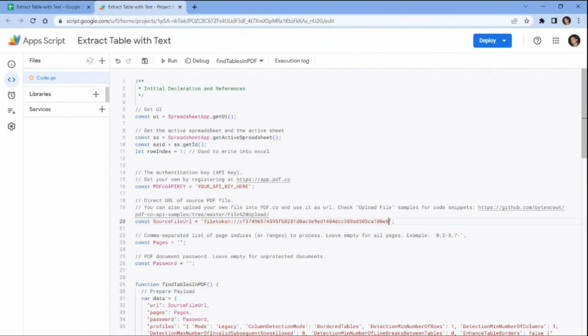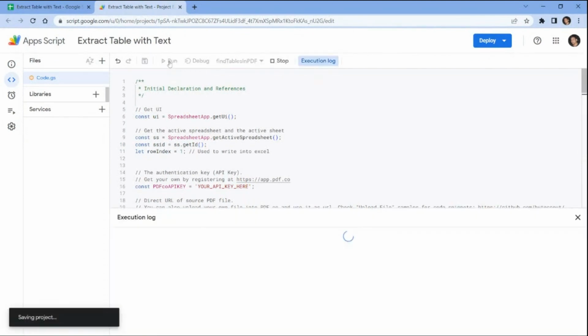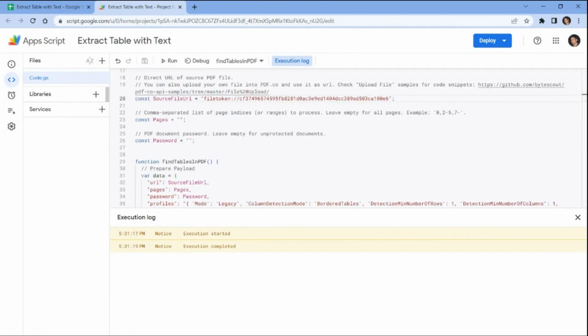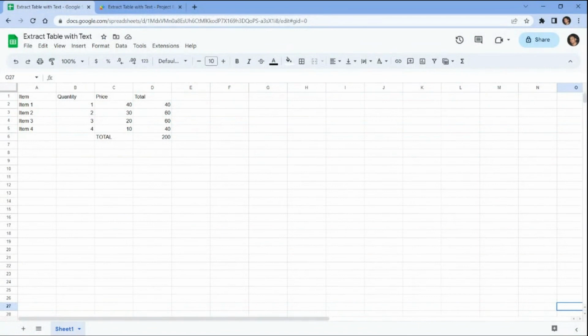When you're done setting up the code and making any necessary changes, save the code. Now let's run the app script to execute the program. Once the app script is executed successfully, go to your spreadsheet to view the extracted table data. Here is the extracted table containing the data that we successfully extracted from the PDF invoice.